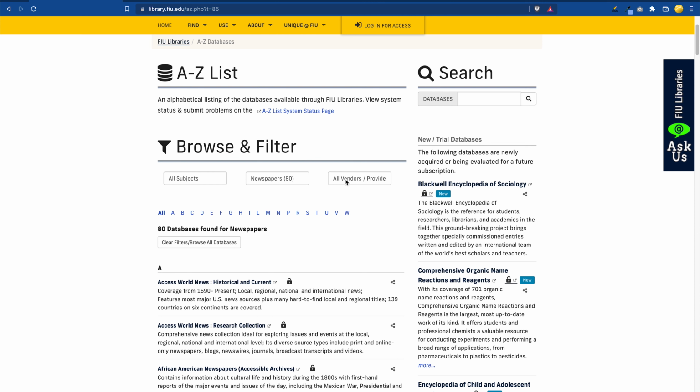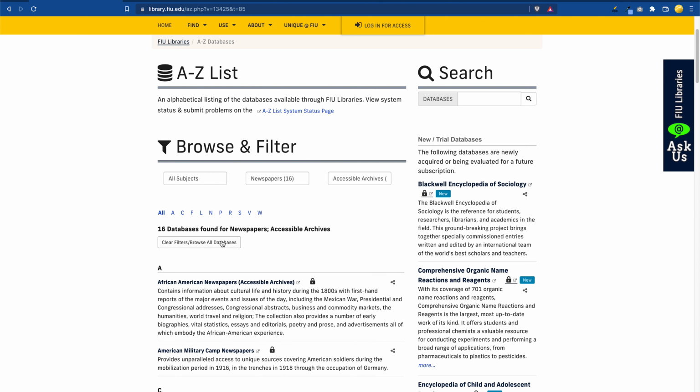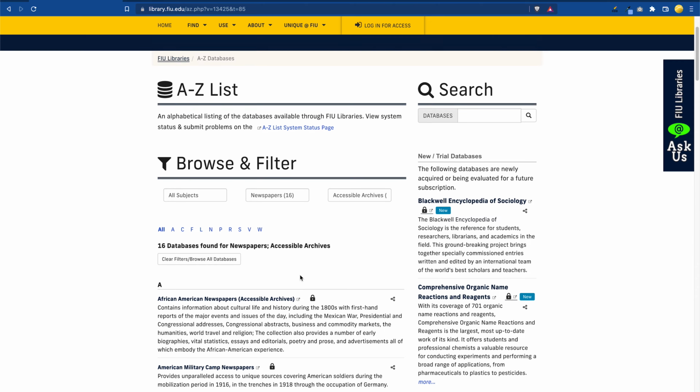Speaking of companies, you can also filter by vendor. So if you know that, let's say, Newsbank is a vendor that you're comfortable with, that you want to use, or Accessible Archives, right? You can go ahead and filter that way as well, and it will whittle down the options that are given to you here on this page. Again, that's all dependent on your purposes and your needs.